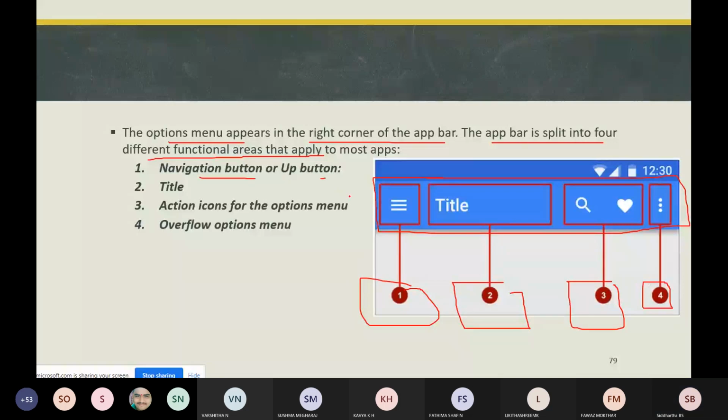So what is this navigation button or up button? This navigation button is used to open the navigation drawer. For example, if you open the Gmail app, there will be three lines. If you click on that, you will get options like inbox, social, promotions, or sent items. So this is the navigation bar or up button, we can say.